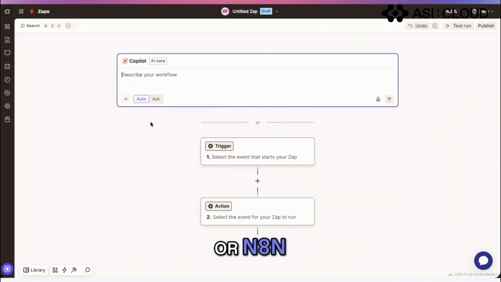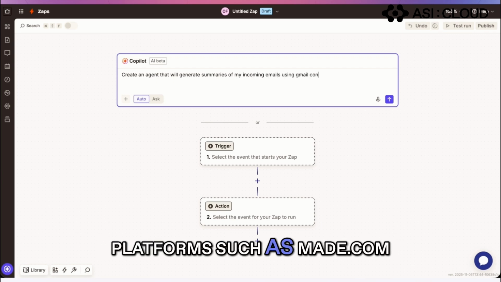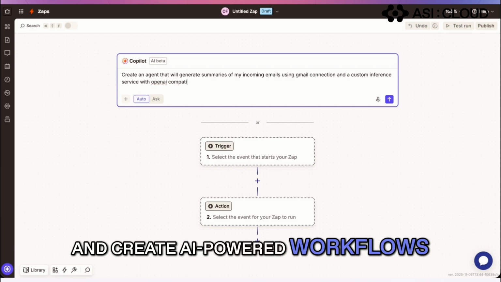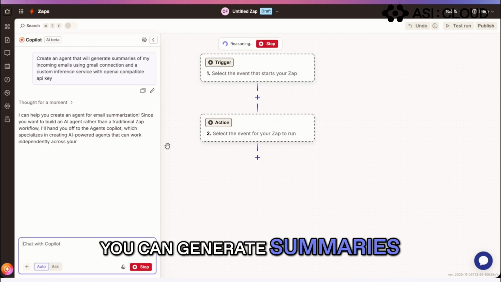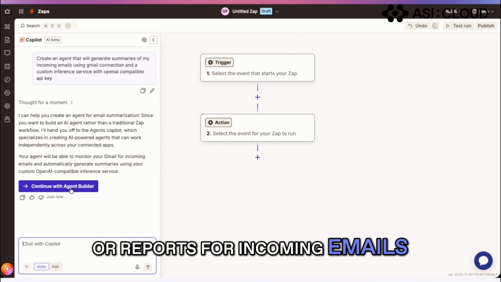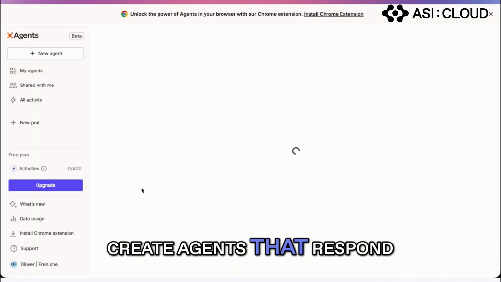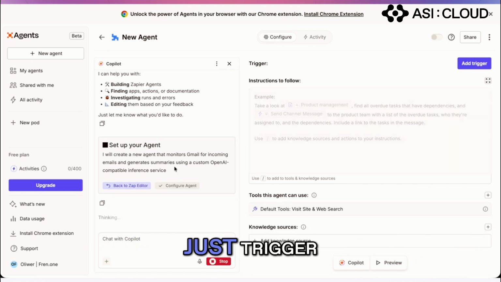Automations with Make.com, Zapier, or N8N. You can connect the Inference API to automation platforms such as Make.com, Zapier, N8N, and create AI-powered workflows that run automatically in the background. For example, you can generate summaries or reports for incoming emails, enrich customer data in your CRM, create agents that respond to messages, or build monitoring systems that think and not just trigger.